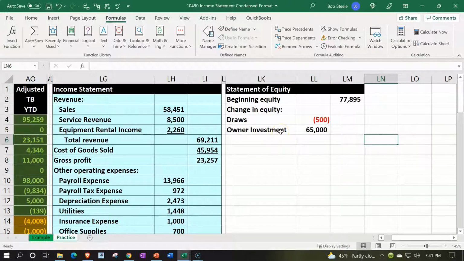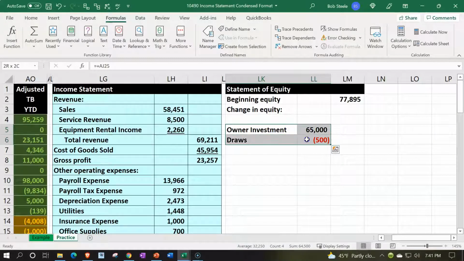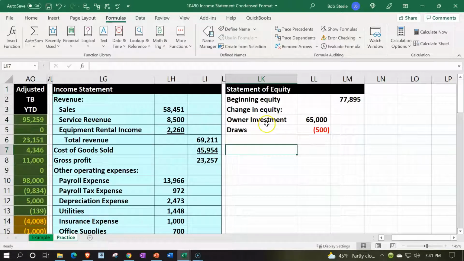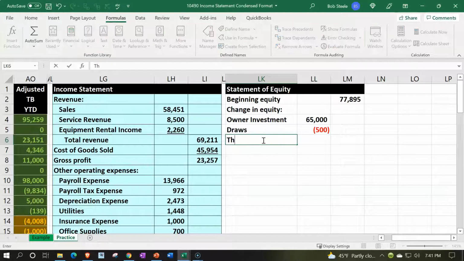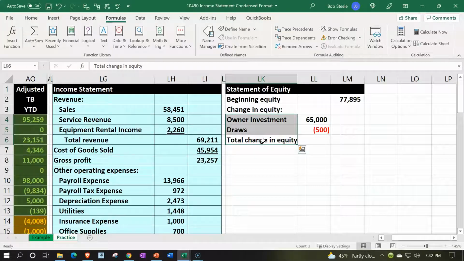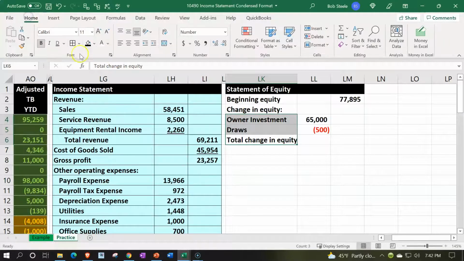Maybe the owner investment should be on top because it's larger. So now I might say, okay, let me cut this, Control X, and put that down here, Control V, and then I'll take these two, Control X, and put them up top, Control V, and then maybe we then put the total down here, total change in equity, do some indentation, home tab, alignment, indent, and then indent once again.